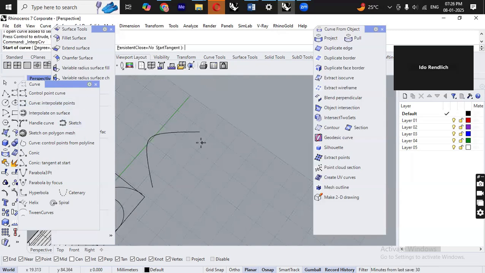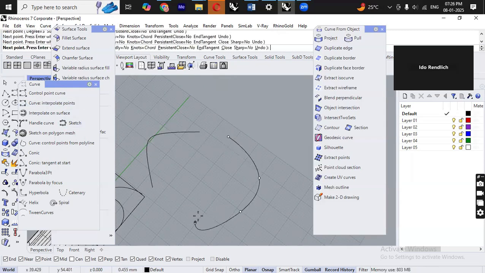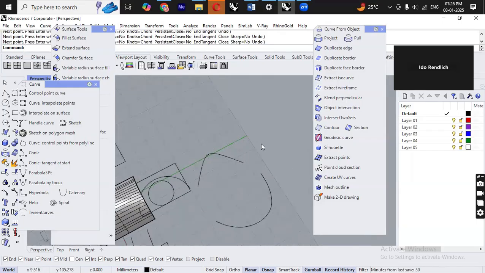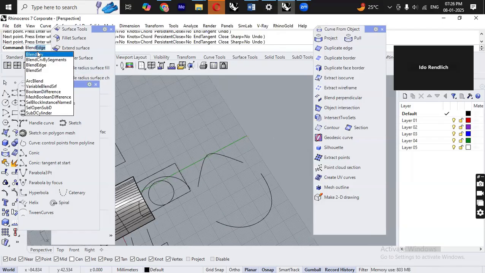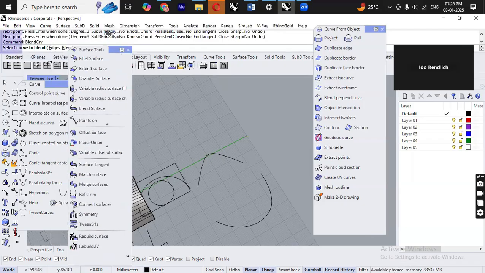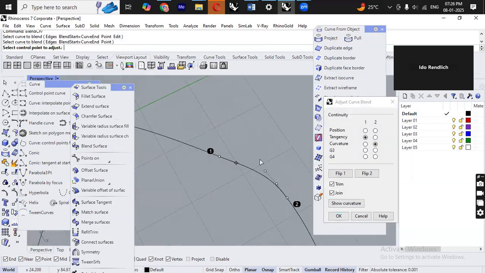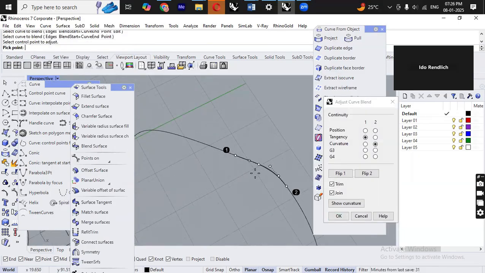If any curves are going like this, and I need to merge these two curves in a proper way, meaning with proper tangency options, what will you do? Blend curves. Let's check. No, it's good. It's already a blend curve, so you know, adjustable curve blend. You can adjust your curve's points.